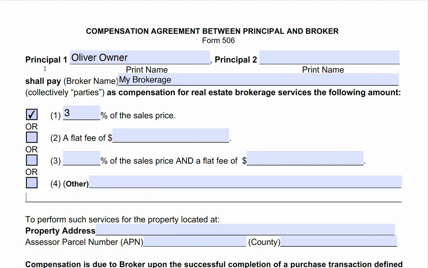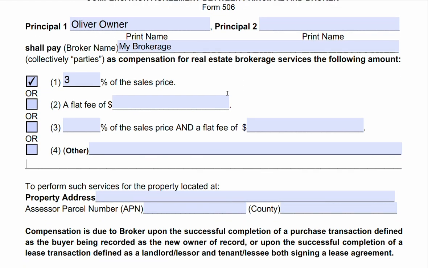We start by putting the name of the principal or principals up here. I just wrote in some sample information. Of course, if it's a trust or a corporation or LLC, you just write that up here as well. Shall pay. What's the brokerage name? I just put in my brokerage, put whatever the brokerage is, or the broker if it's an individual that's going to receive the payment. And then you just put in what you're charging.